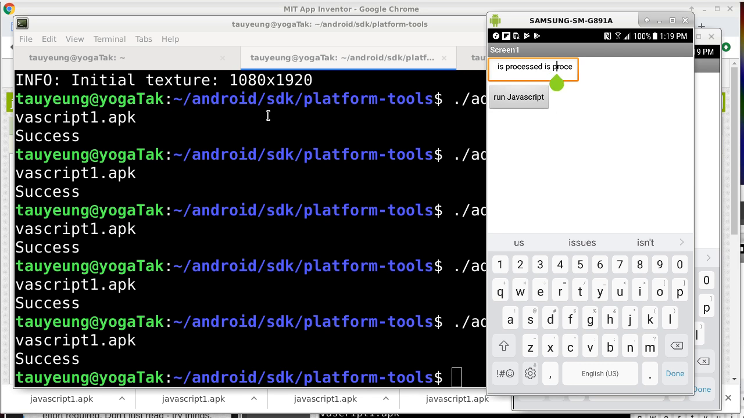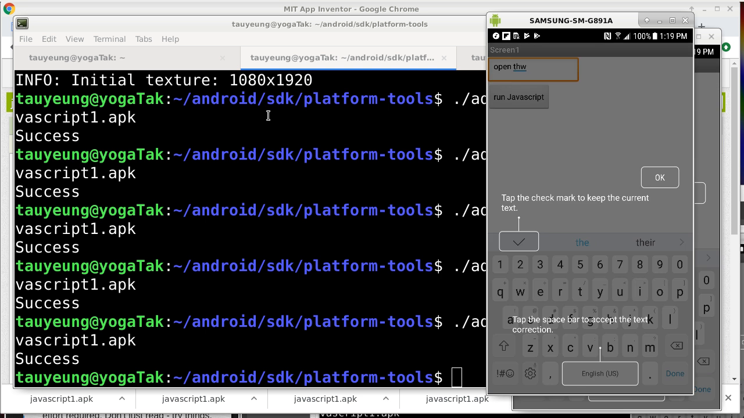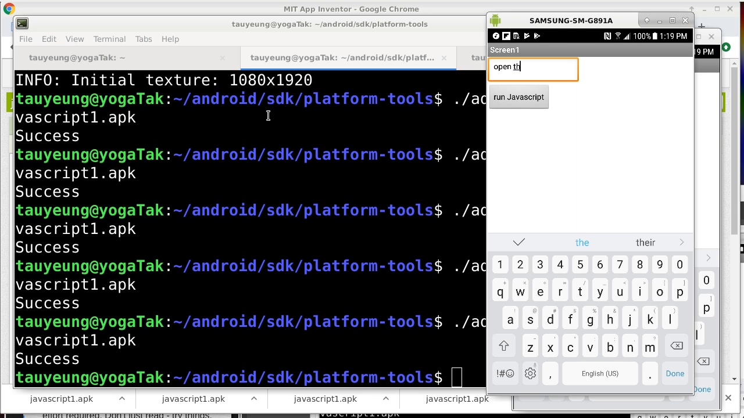Okay, so this is already proof that it is running. It ran twice already, but we're going to do the same thing here. Open the hatch. No, go back. And then run the JavaScript. It works. So that means the web viewer component is actually in the background. It's not even visible. All I'm doing is just using it to process JavaScript. So are we okay so far?